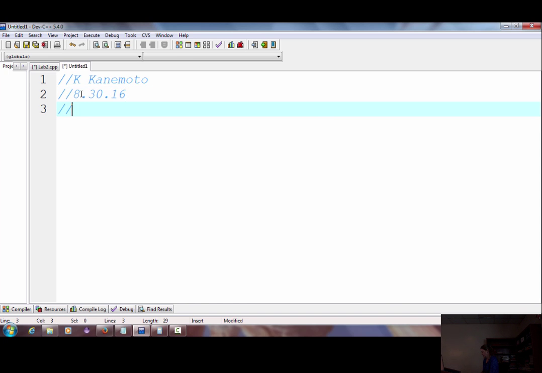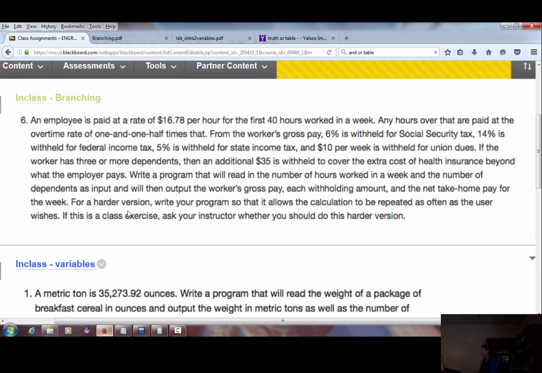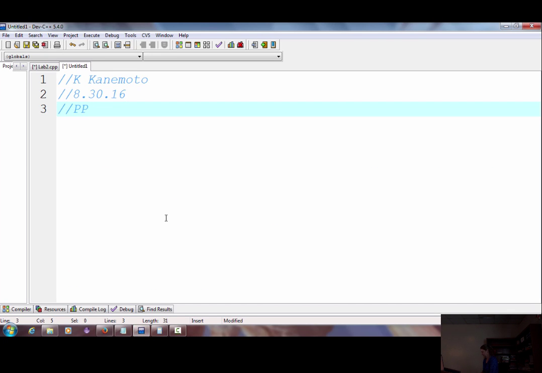And this is a programming problem from chapter 2. I think it's from chapter 2, number 6. This will be chapter 2, programming problem 6.